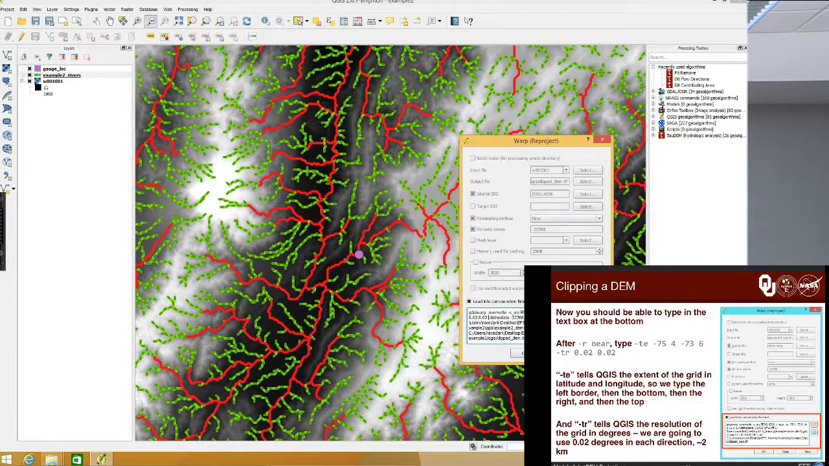Now, what I just typed here is some important information. You may recognize some of those numbers, -75 and -73. Remember, those are the edges we picked for our basin on the left and the right. And remember, 4 and 6 are the edges we picked on the north and south, or on the top and bottom. And then TR, that tells QGIS what resolution we want to use.